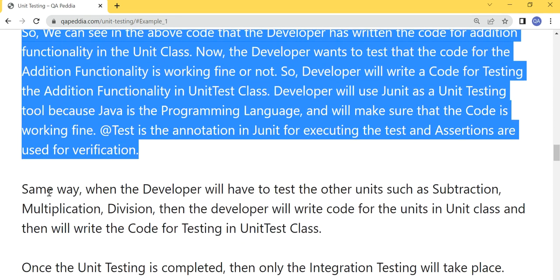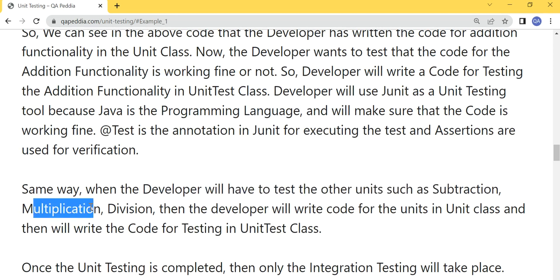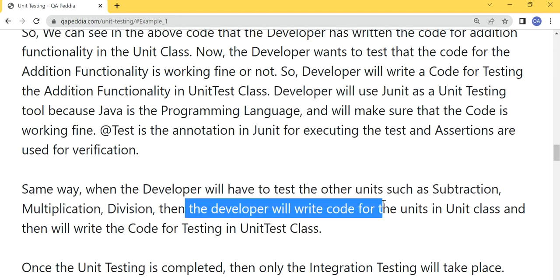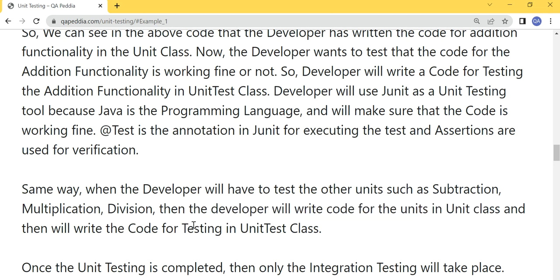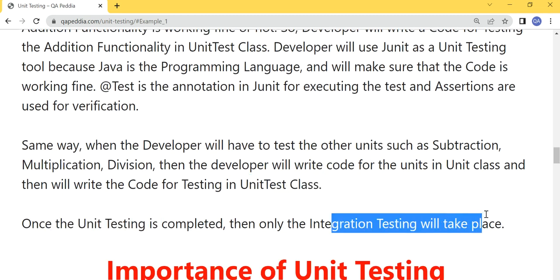Okay, now in the same way, when the developer has to test the other units such as subtraction, multiplication, division, the developer will have to write the codes for those units in the unit class, and then the testing code will be written in the unit test class. And once unit testing is completed, then integration testing will take place.